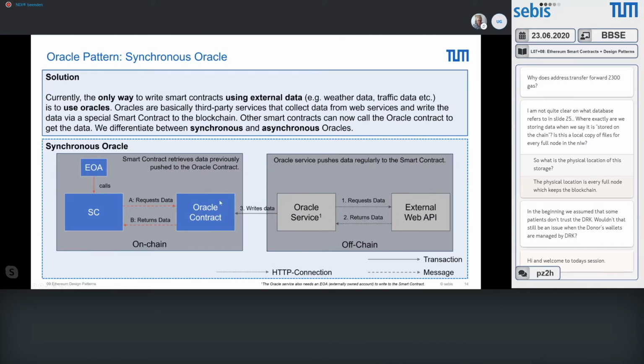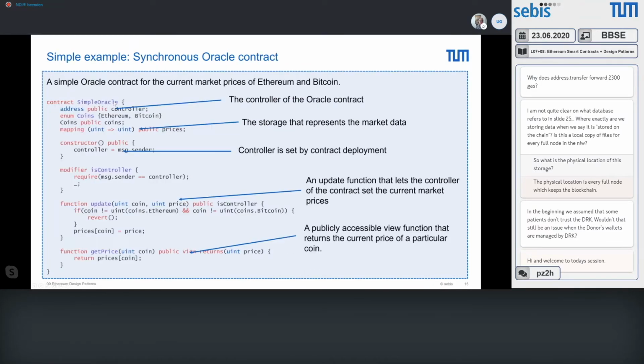Okay, so what are the benefits? Oh, now first, how do we do it? If you now look at the code, you have a simple Oracle contract, which is exactly this simple Oracle contract. The simple Oracle should now return the current market prices of Ethereum and Bitcoin.